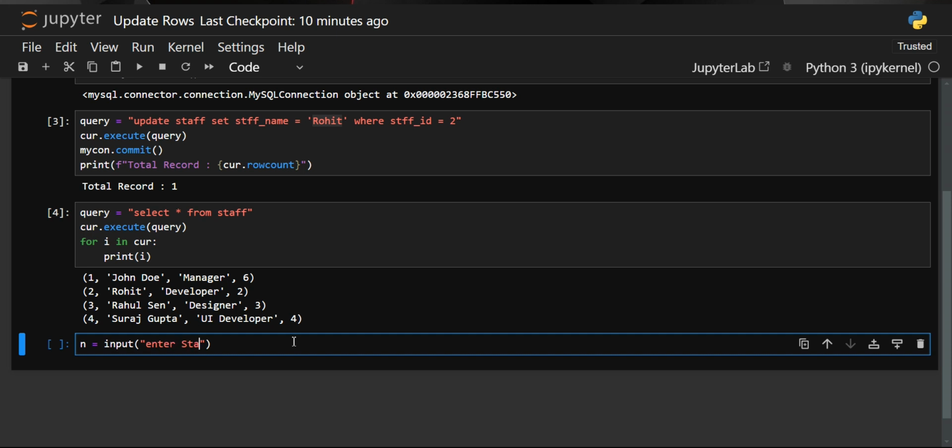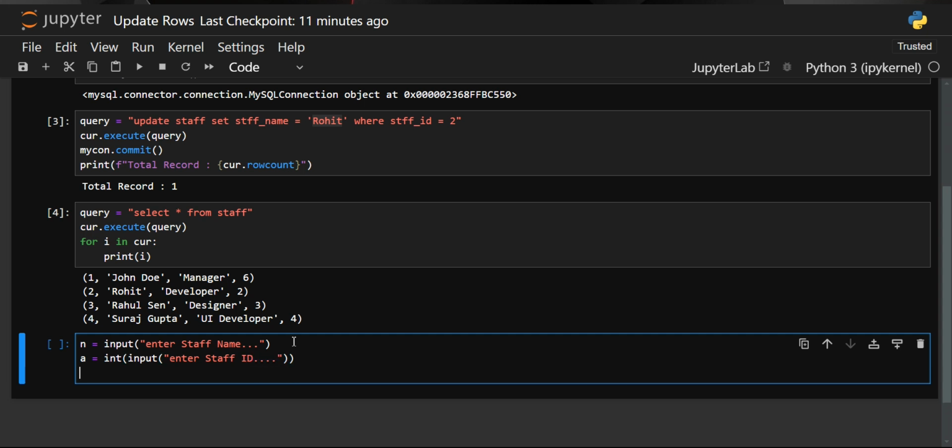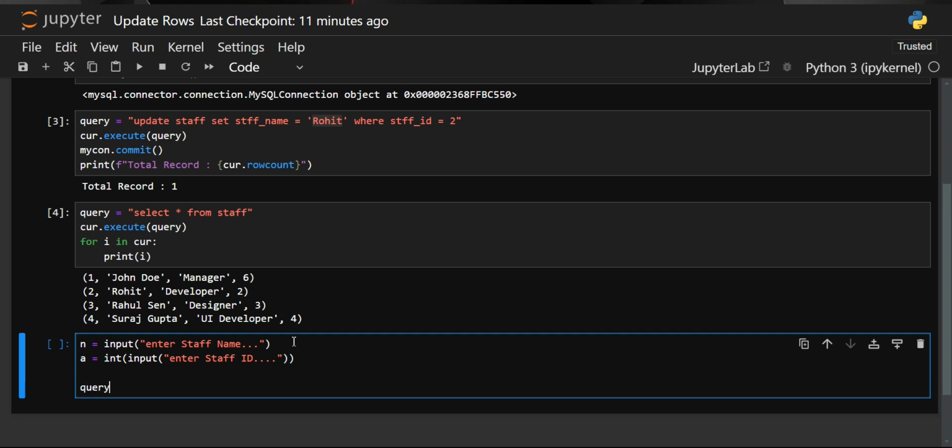So you can write here, enter the staff name, and then you can take one more input for the staff ID, that is, the ID at which you want to make the changes. Then we can write here the staff ID. Now let's see how we can write the query for dynamically updating our values.